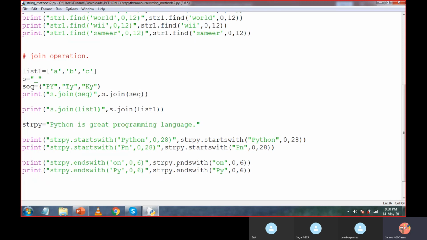Now there is one more function called endswith, in which what will happen? This index value, not 6, 5. If N is present at the 5th index value or not. If it is yes, then at the 4th index value O is present or not. It will match with the string. If it is yes, then it will give me True, else it will give me False.